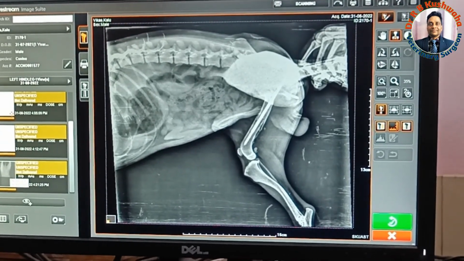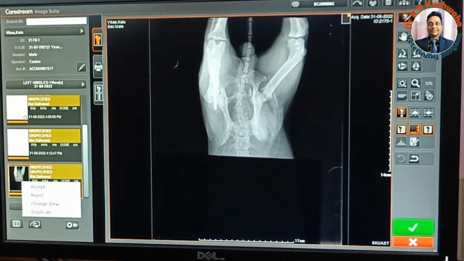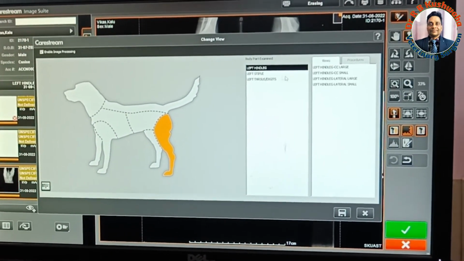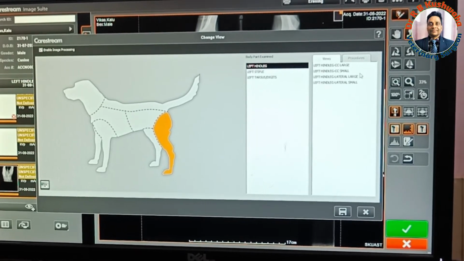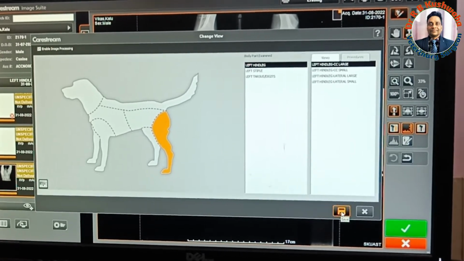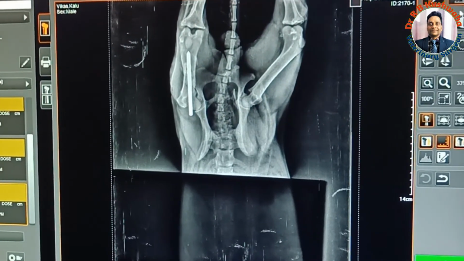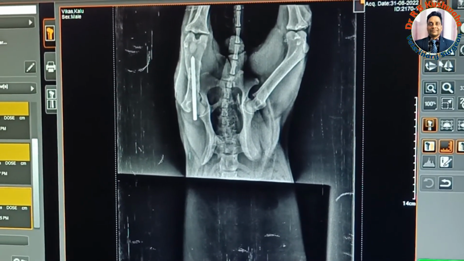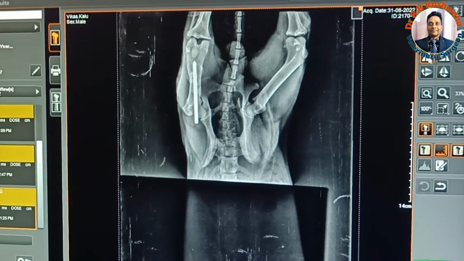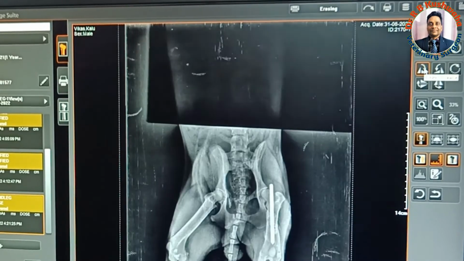So since we have not selected the different view, here you just change the view, then you select this one, hind leg, and this is the craniocaudal. Craniocaudal, large, this one. So now you could see the change in the contrast. So the orientation of this radiograph is not okay. So from this software, or different settings, we change this one.